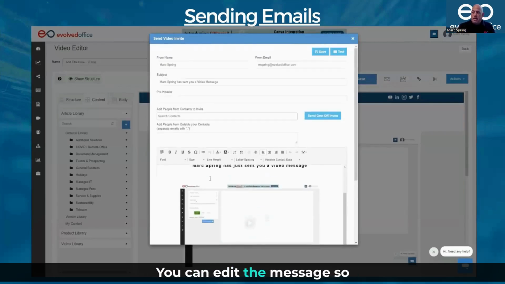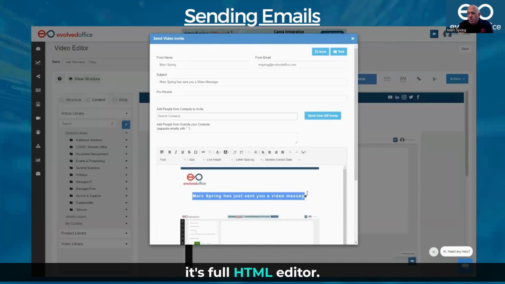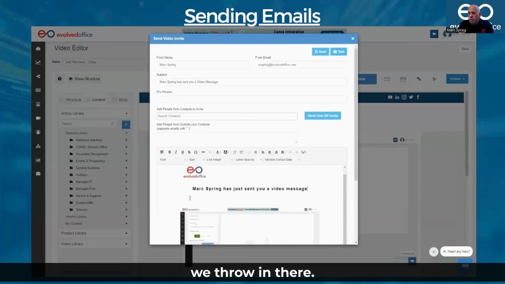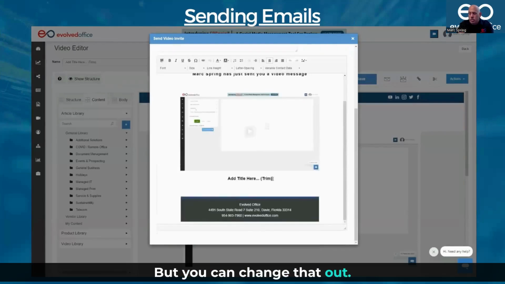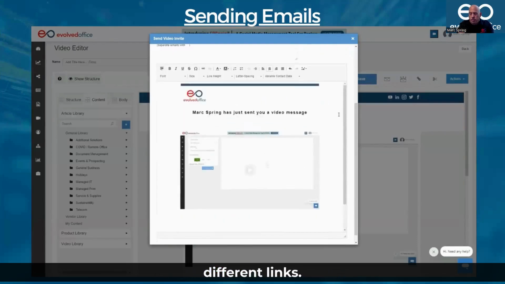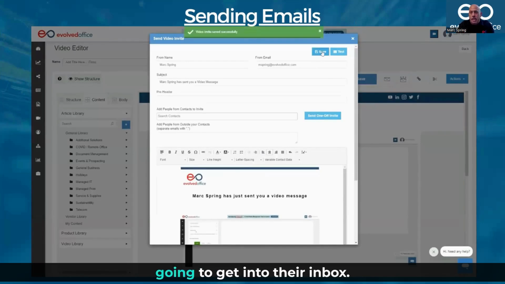Down here, you can edit the message. It's a full HTML editor. We give you a little message we throw in there, but you can change that out. You can swap out and put different links. This is the email that they're going to get in their inbox.